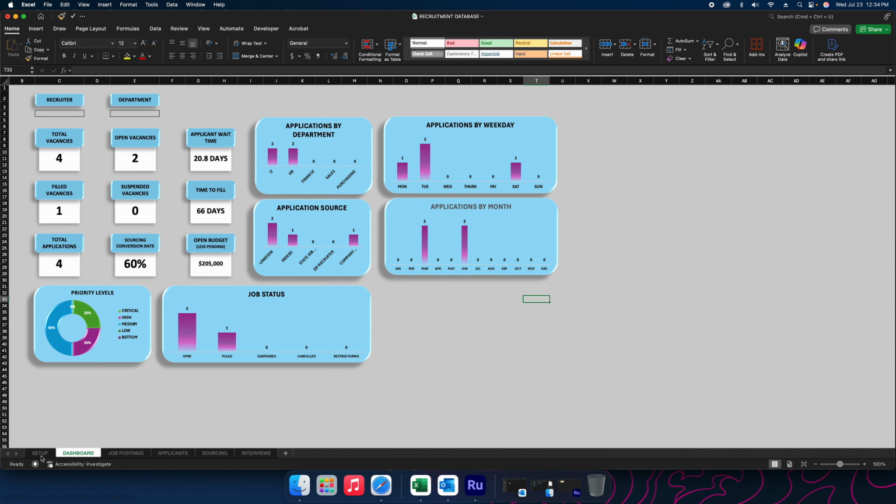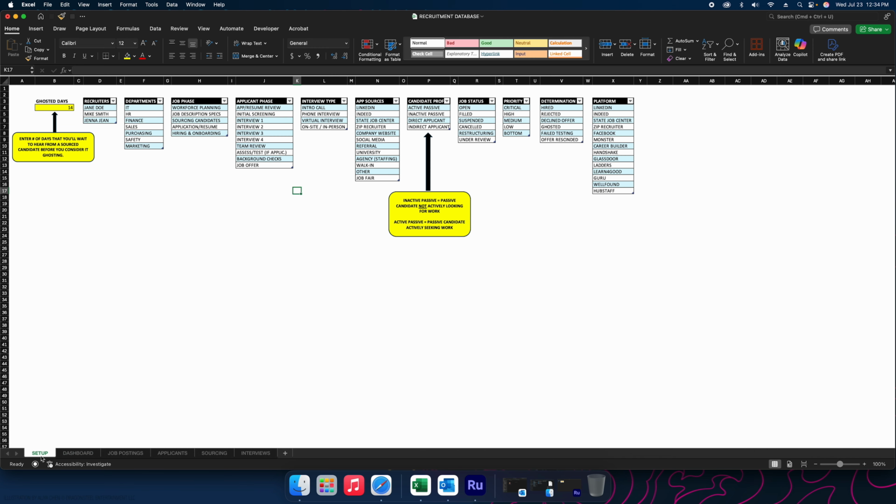What you'll want to do first is go to the Setup tab, and in here, you're going to want to edit everything that you may need to edit. Your ghosting days is going to be the number of days that you'll wait before you hear back from a candidate that you've sourced before you consider them to have ghosted you. Then you have your list of recruiters, departments, job phase, applicant phase, interview type, application source, candidate profile, job status, priority level, determination, and then your platform.